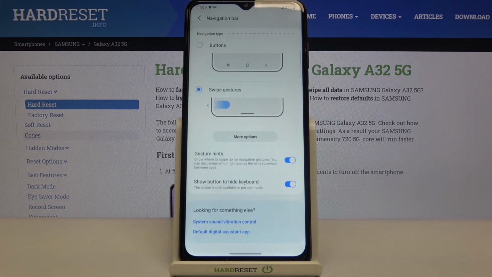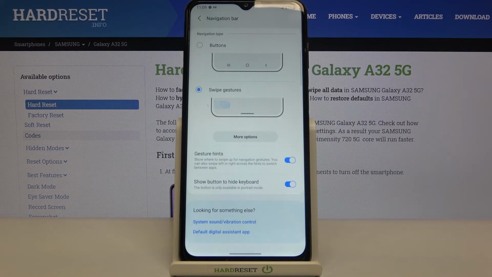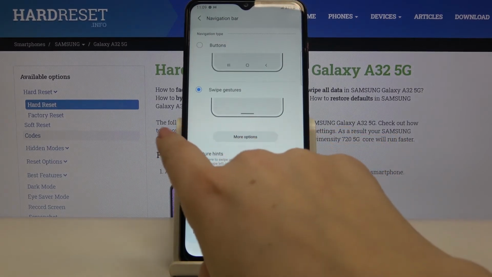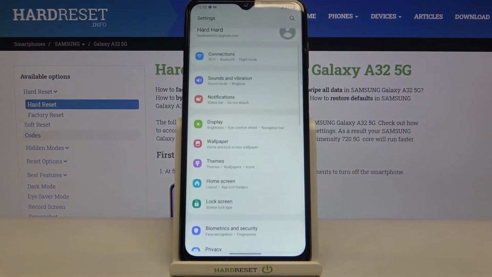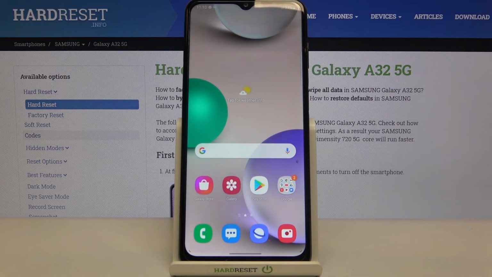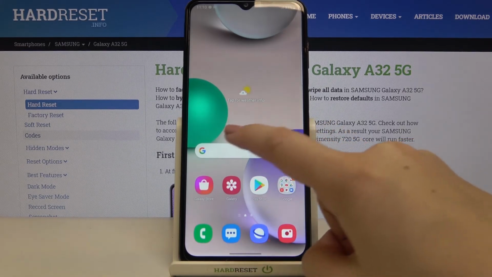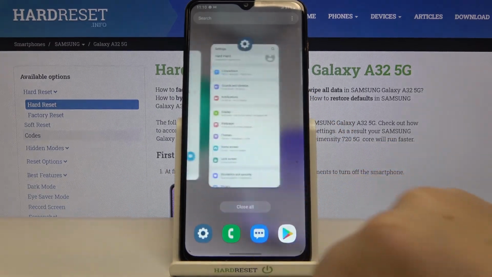So right now let me show you how the swipe gestures will actually work. I know that here you've got the, let's say, the preview of it, the animation of it, but I will still show you. So in order to get back we have to swipe from the edge to the middle, and it doesn't really matter if from the left or from the right, it will have the same effect. In order to get back to the home page you have to swipe up quickly, and in order to open the recents you have to swipe very gently and hold your finger somewhere here, just like that. And as you can see we've got the recents.